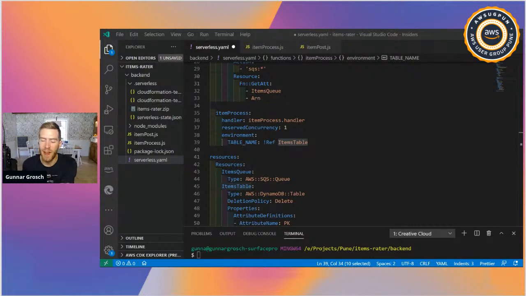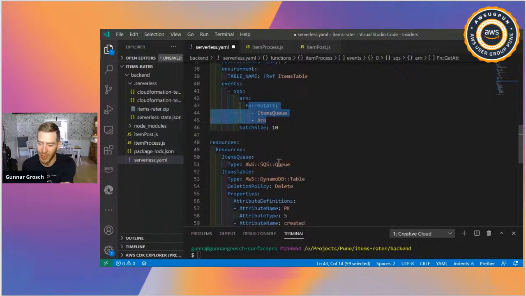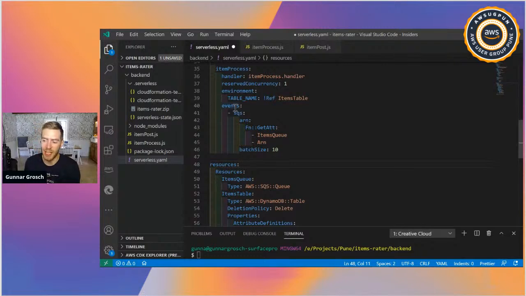Then we're going to have an event to invoke this one as well. And in this case, we want to invoke our Lambda when there are items within the SQS queue. And we do that by setting the event property, and we're setting it to SQS and then referencing the items queue, the one we created before. So once again, an easy way to just reference things that you create within your template. I'm setting the batch size to 10. It means that it will pick up to 10 messages at a time to process.